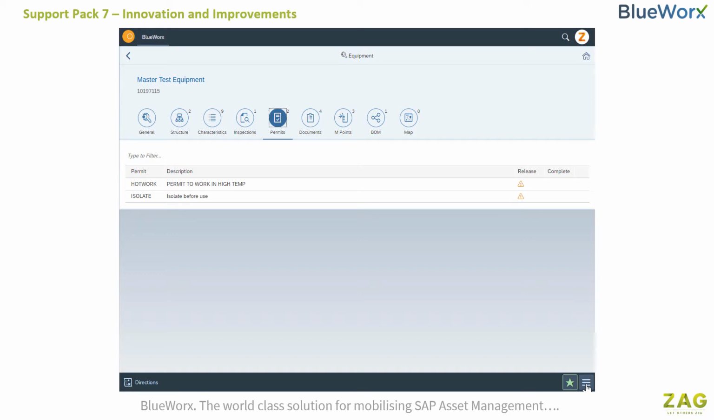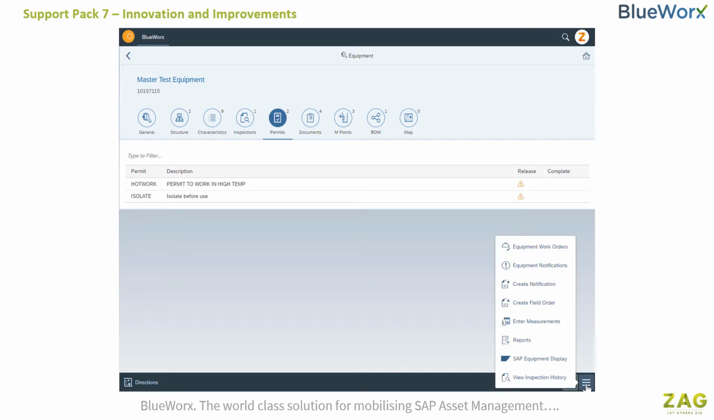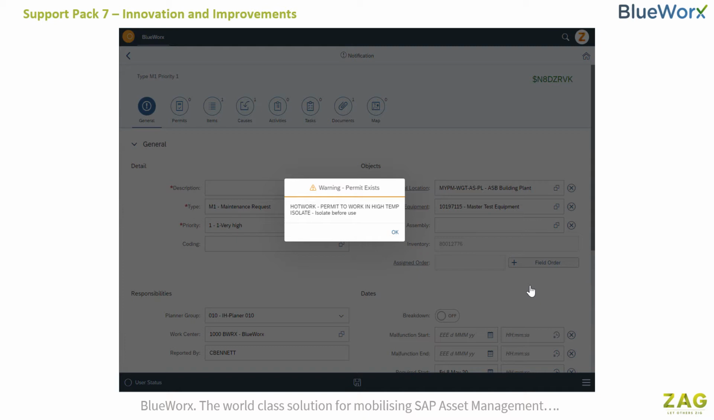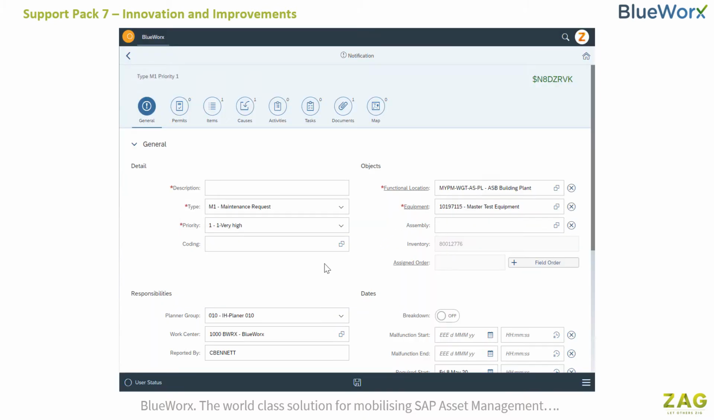A little bit of a change that we've made in the interest of trying to keep workers safe is that if you try and create a notification for anything with a permit, then it's going to warn you that a permit exists for that. Indeed, if you then progress to try and create an order, it'll do the same, except if the permit is a required blocking permit, in which case it will deny you the ability to create an order for an equipment or functional location that has permits attached.